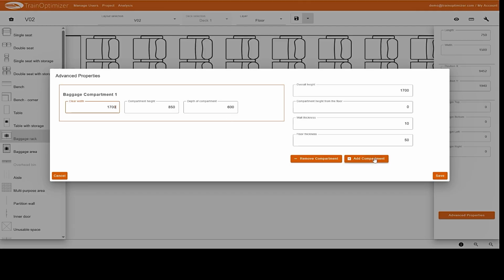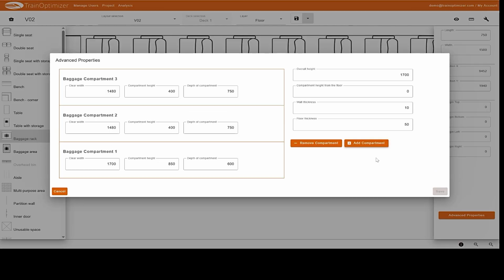Now we select another luggage compartment and specify that only 1,480 mm are available for the upper compartments as well. The next compartment has a height of 400 mm and already has the full depth of 750 mm. If we now add the next height, we see that adding 850 plus 400 mm and a base thickness of 50 mm results in a total height of over 1,700 mm. The rack cannot therefore be stored.